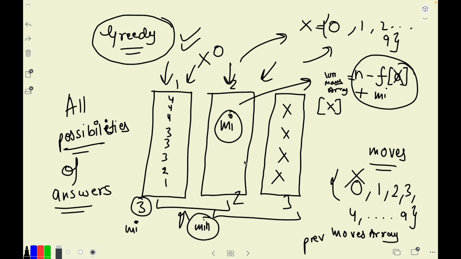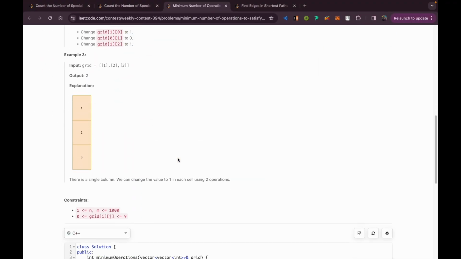So kind of DP. And why have I done this? Because all possibilities must have been explored. So now we can look at the code part now, right?